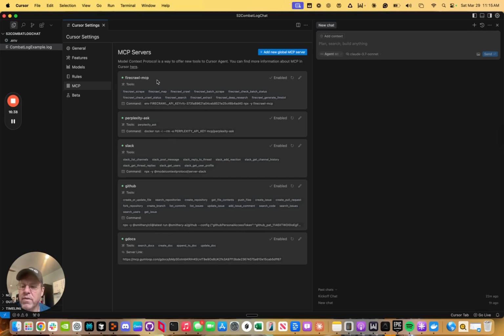I have one for Firecrawl, which means I can ask my agent to scrape a website and pull documentation off explicitly using this. I can also ask it to use Perplexity to search on something.